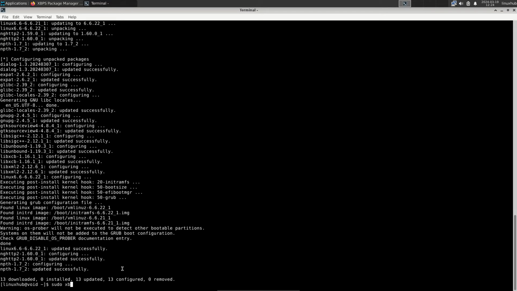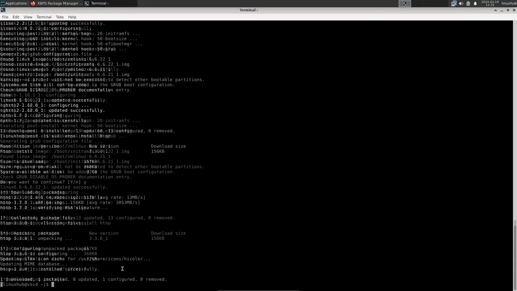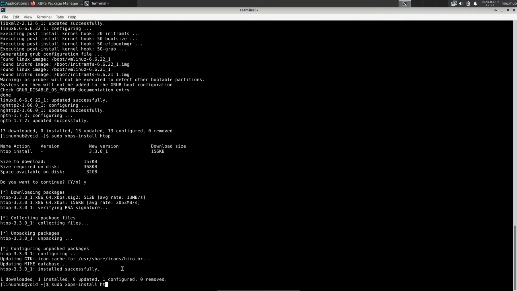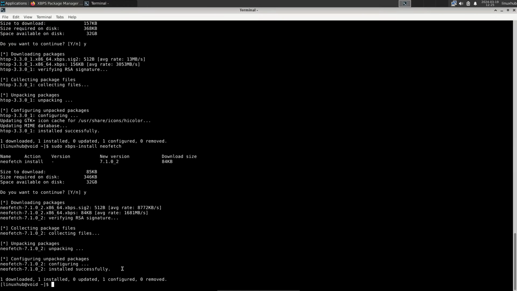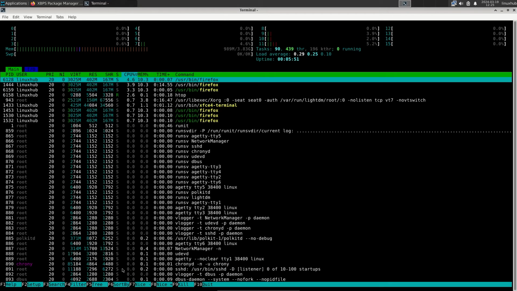Sudo XBPS dash install, and let's try htop again. Okay, look at that. All right, so that's installed. Let's do the up arrow and see if we can get neofetch. And neofetch is installed. All right, let's clear the terminal. And let's do htop first. There you have it.